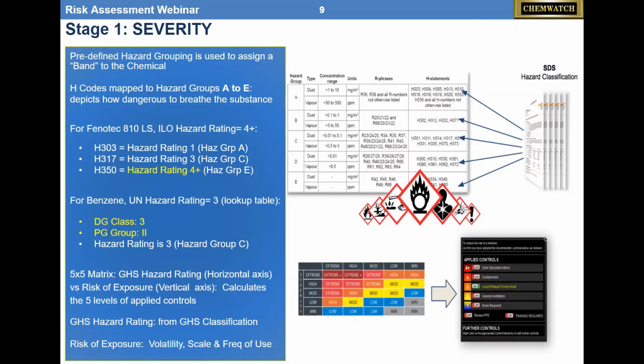in this case, benzene. So once we have these ratings, we use a 5x5 matrix to identify what type of control needs to be used. So the horizontal axis is the GHS hazard rating. Vertical is the risk of exposure, which is calculated from parameters, as I mentioned earlier, volatility, temperature, amount, and frequency of use. And we'll highlight that in a minute. The GHS hazard rating is from its GHS classification.